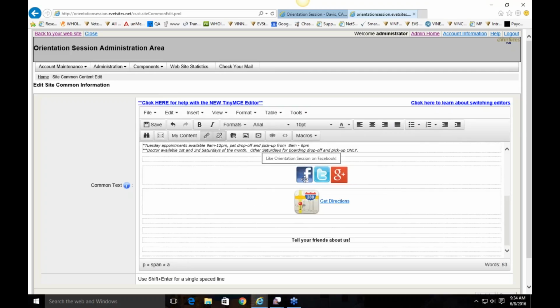So now if we hover over this, we get our page on Facebook, and this is now a link. So if we were to go back out to the site and click on this, it would take you directly to the Facebook page in a new tab.